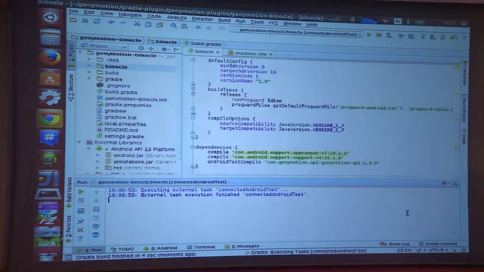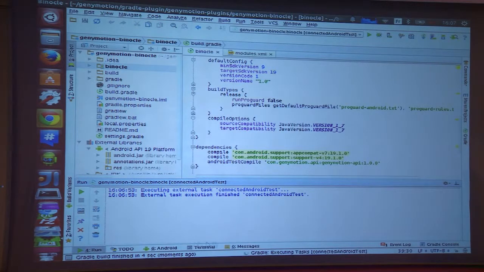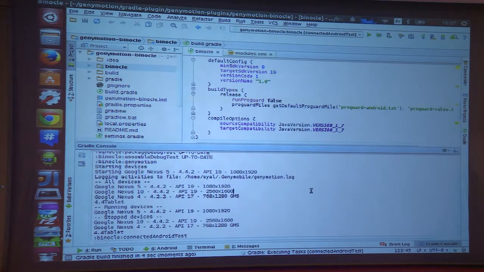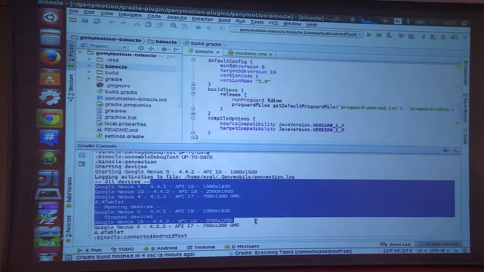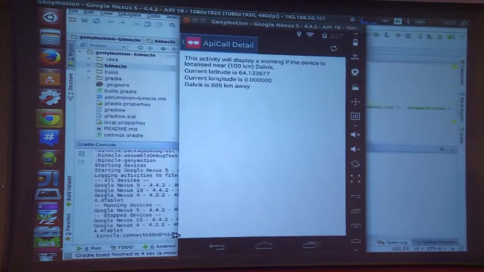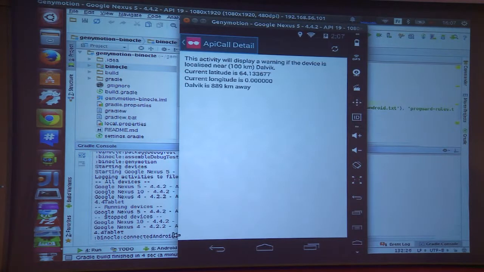Okay, so that's launched. Here is the Gradle console. So what you see is that you can also display the VMs that are running or not. That's a small demo, but it's not very useful. So now, as you see here, the tests are running. So let's look at our virtual device. The Binocle APK has been installed, and the tests are running. You can see here that the GPS is moving, because that's one of the things you can do with the Genymotion Java API.